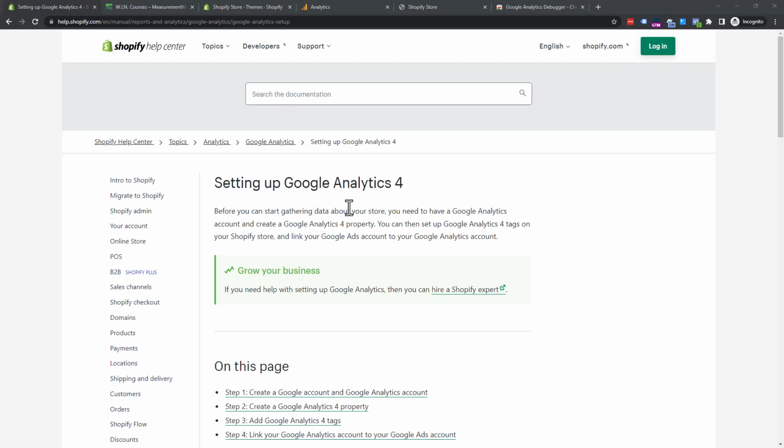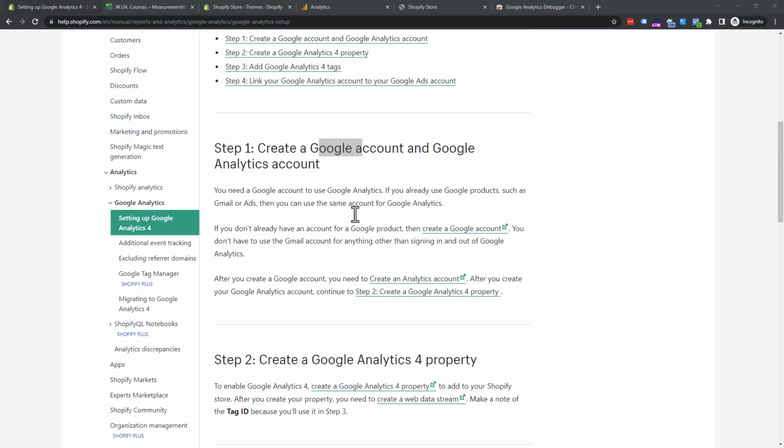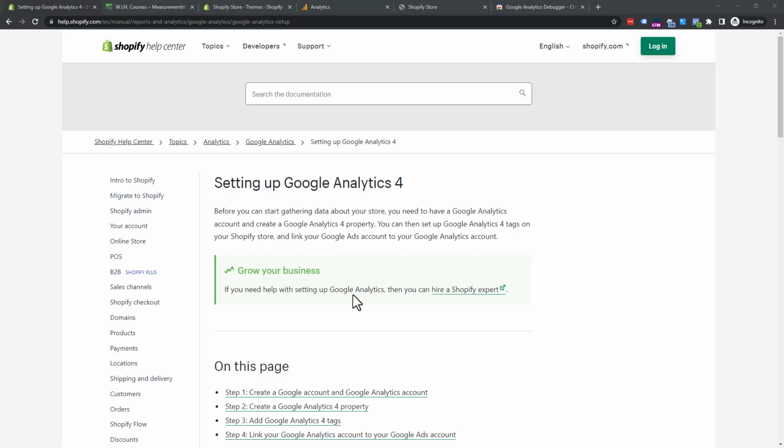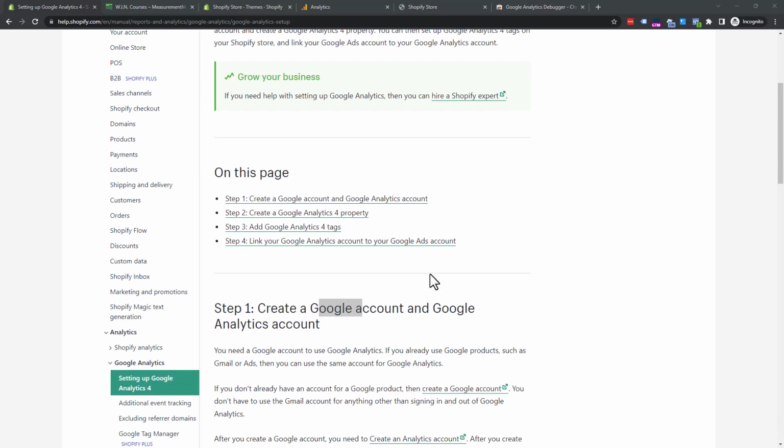Alrighty, so let's get our Shopify store connected to Google Analytics 4 using the Native Connector. I have to give it to Shopify. They did a fabulous job of documenting how to use the Native Connector in their Shopify Help Center. They've also made it super simple.